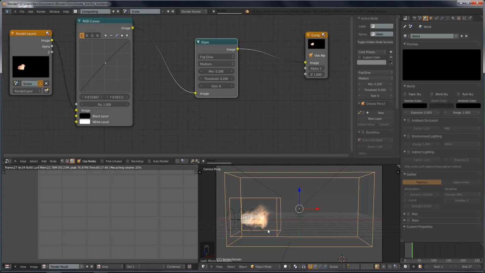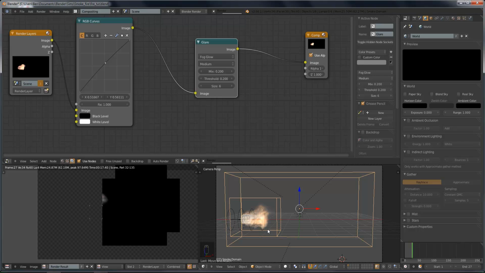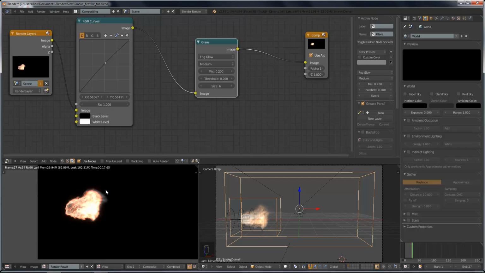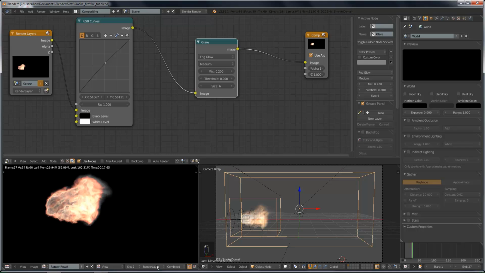I will show you the difference between before and after the composite. And this is a great way to make your final scene look a lot better, a lot more professional. Alright, so we don't want to view the composite, so let's see the render layer. So this is what we had originally. This is the composite. So you see the composite brings out the bright values and makes everything not as flat.